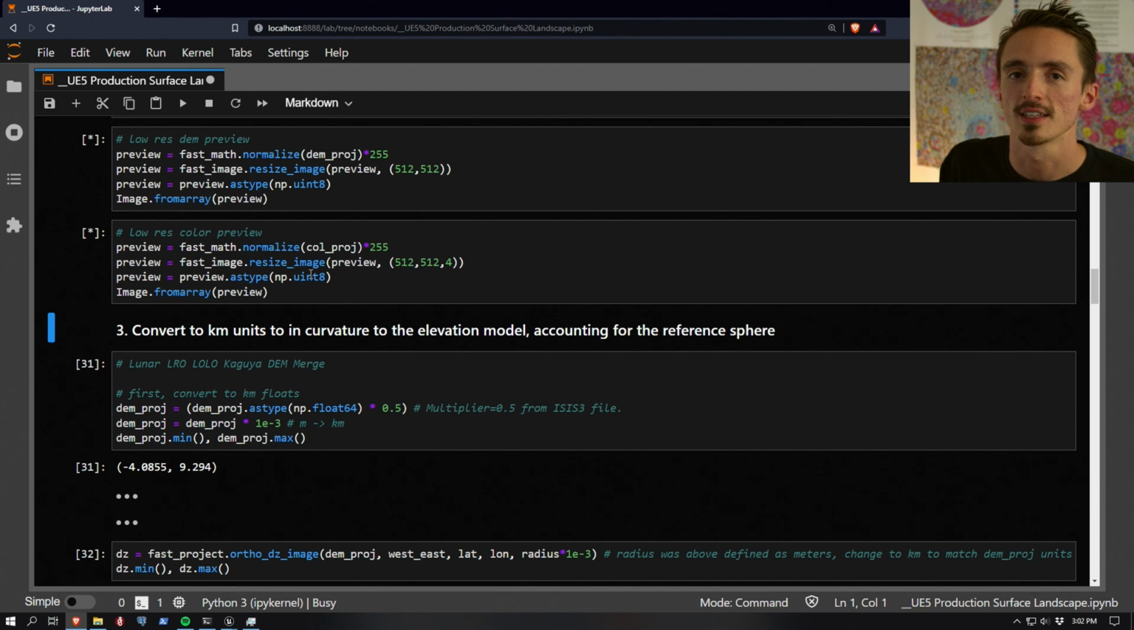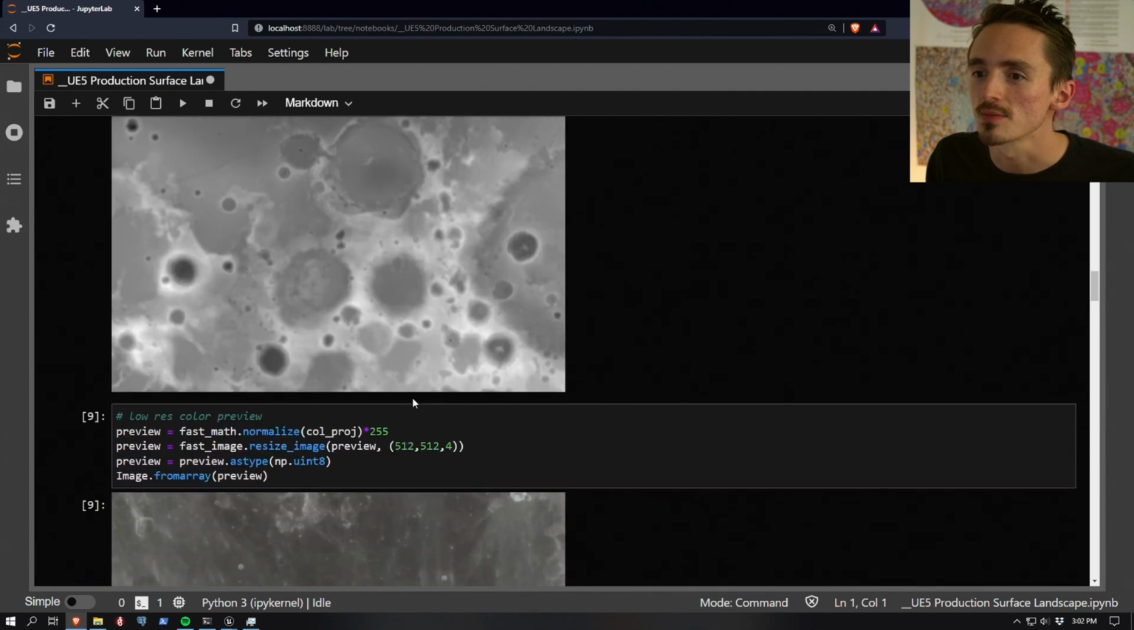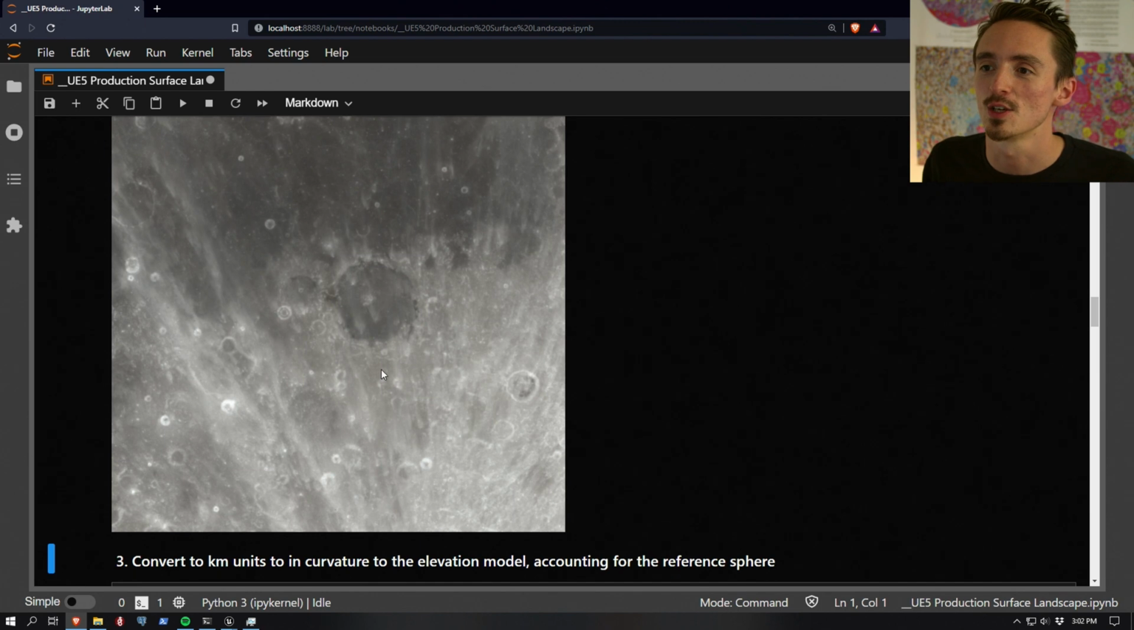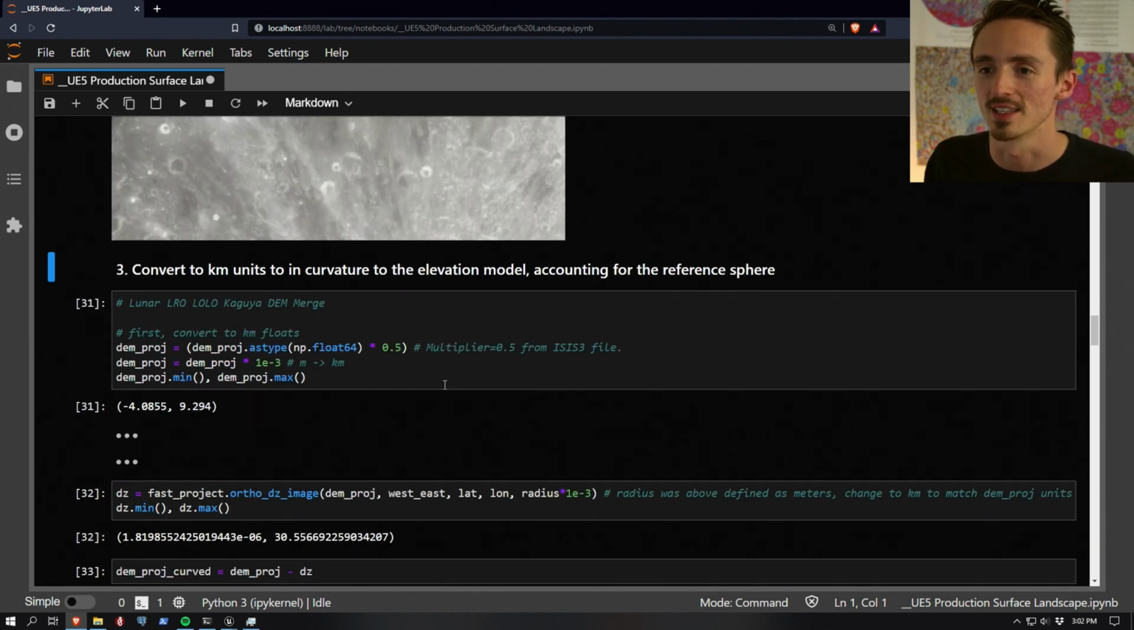And then in here, we can get a quick preview of what it looks like, just to make sure that we're looking at the right area. Yep, that looks about right. That's pretty much exactly what I was looking for on the map. This is going to be very cool because there are these huge blast rays from the Tycho crater impact, but we'll see what that looks like in a second.